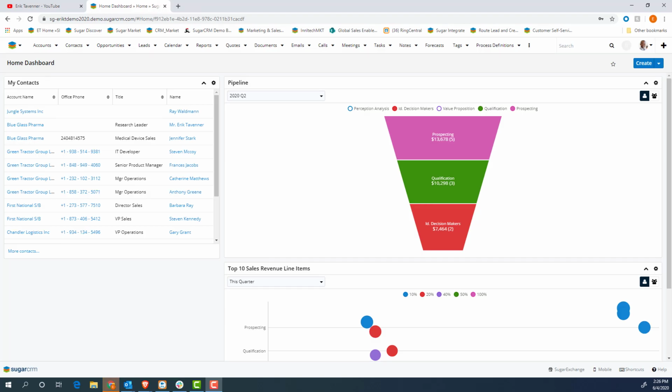Hello. Today we're going to have a quick look at the SugarCRM User Interface Overview. Generally, when people log into CRM systems, one of the first things they expect to see is a dashboard, and that's where we've landed today.